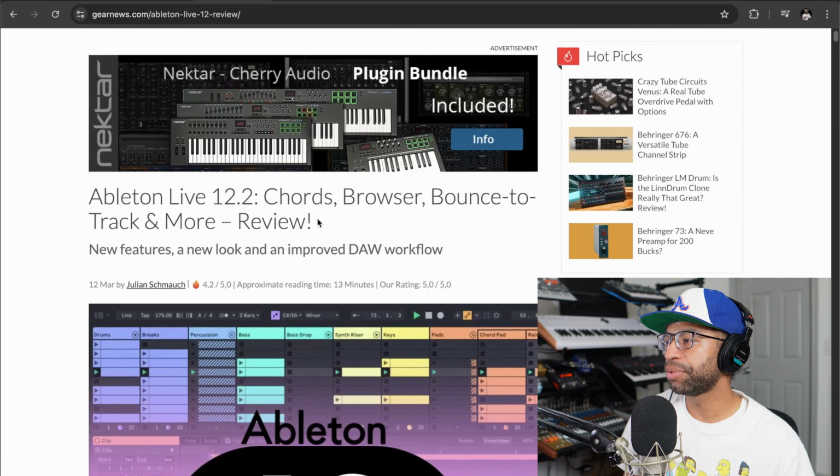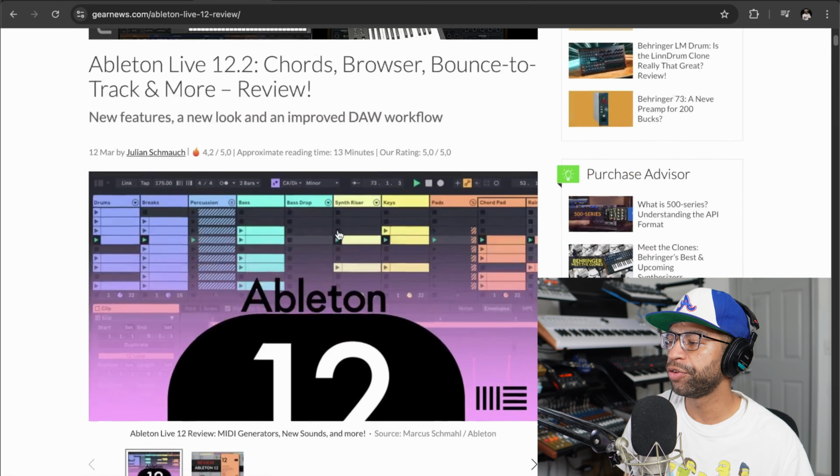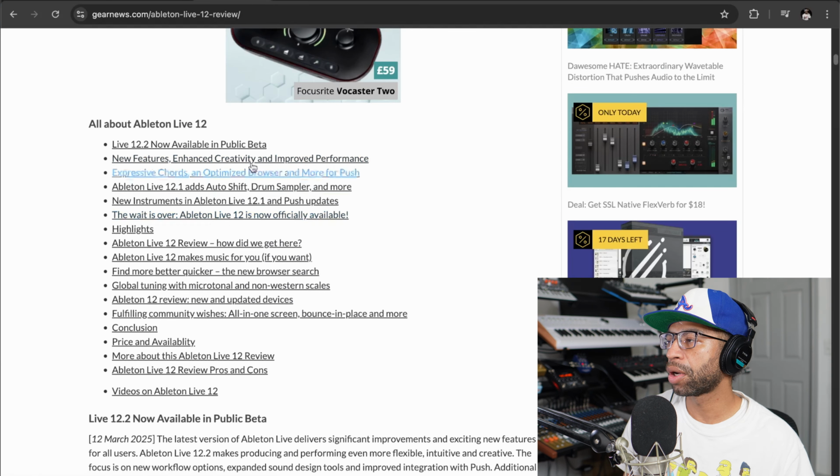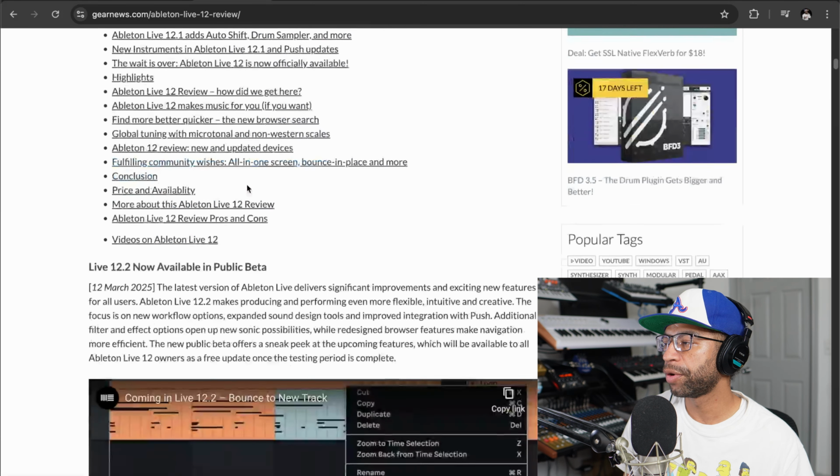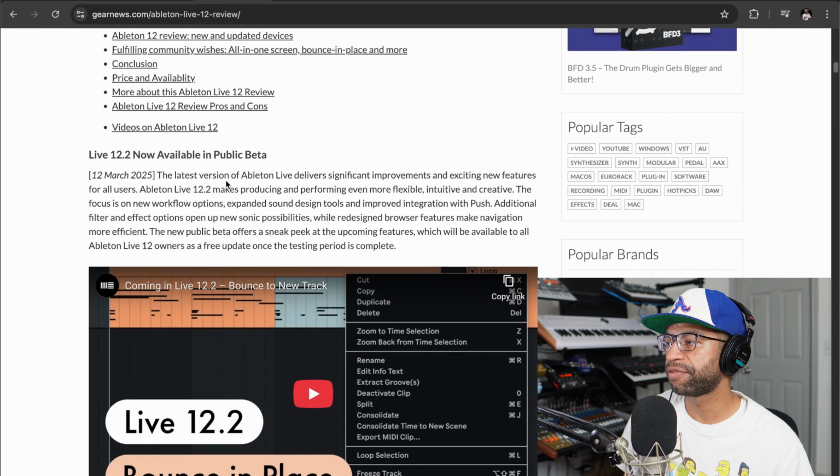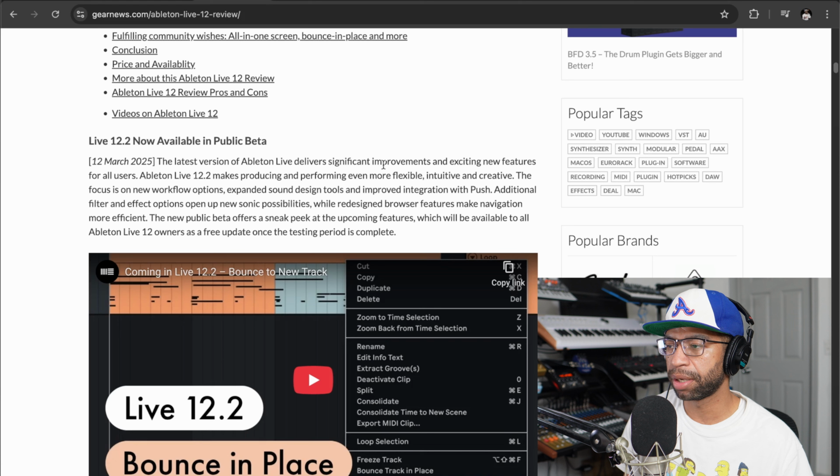So as we see here, Ableton Live 12.2, chords, browser, bounce to track, and more review. Let's go ahead and see here. This is all about Ableton Live 12. Some of the new stuff here: the latest version of Ableton Live delivers significant improvements and exciting new features for all users.